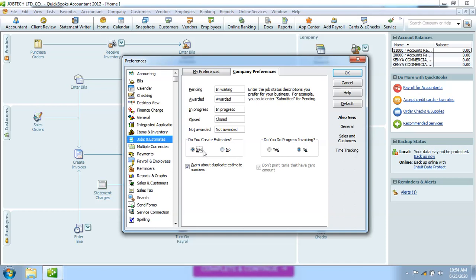Now, of course, if you're using estimates, it means you do progressive invoicing. Now, let me explain what progressive invoicing is. This is where if you're doing a client project, you want to keep invoicing them continually as you continue with the project.